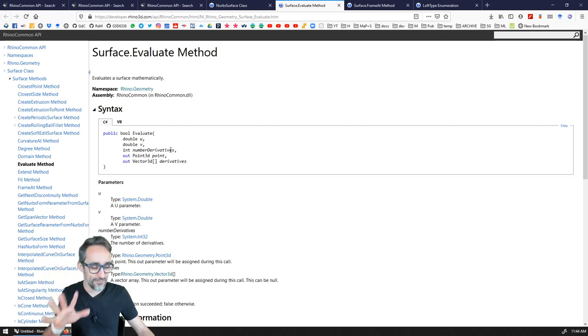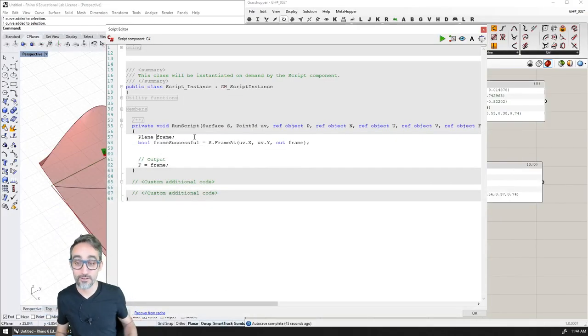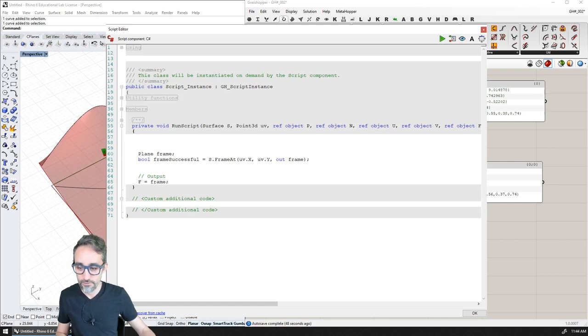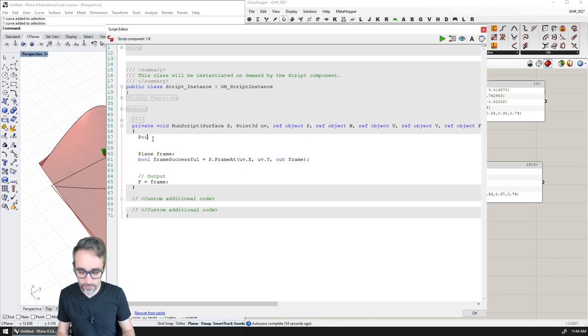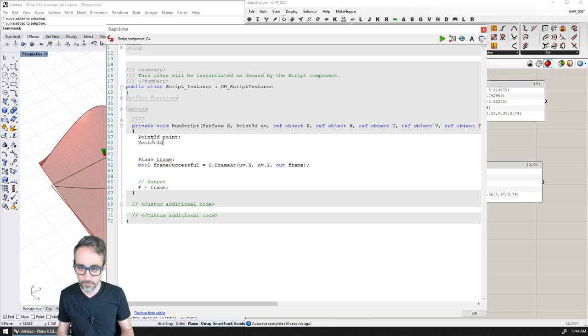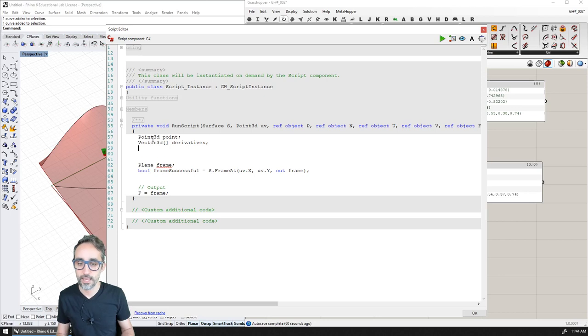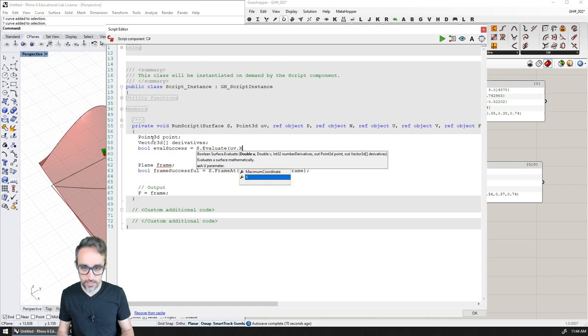Let's now use the evaluate method to find information about this surface at this UV. Now, I'm going to follow a very similar approach. Evaluate is giving me a point and it's giving me an array of vectors. So I'm going to define those two beforehand: point 3D point, and then vector 3D array derivatives, and then Boolean success. Evaluate success is going to be equal to S dot evaluate frame, evaluate surface, and then UV dot X, UV dot Y.